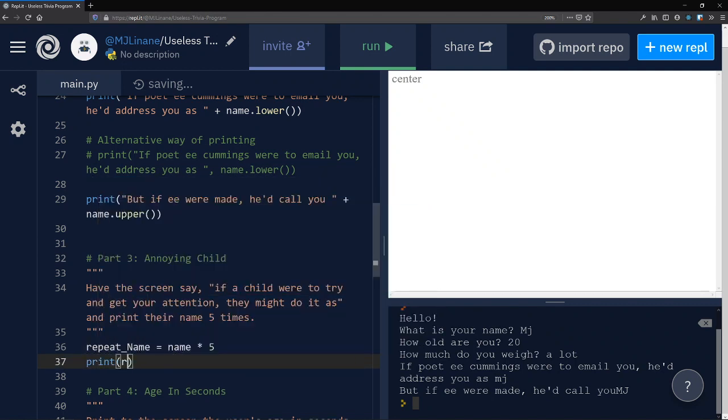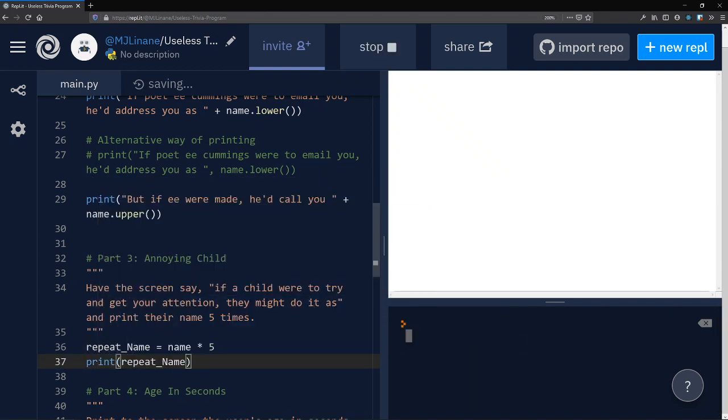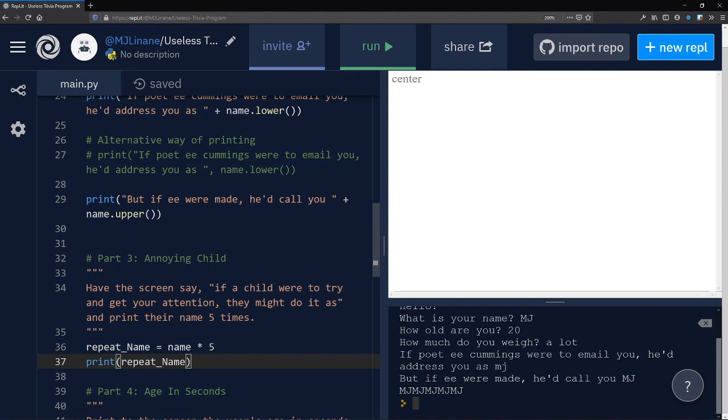To see what would happen, we could print repeat name. We'll have to go through all this again. MJ 20. All right. I realize I just made that mistake. There we go. If we were mad at you, he'd call you MJ. Now we see MJ. So we can multiply a name like we did here and have it appear more than once.